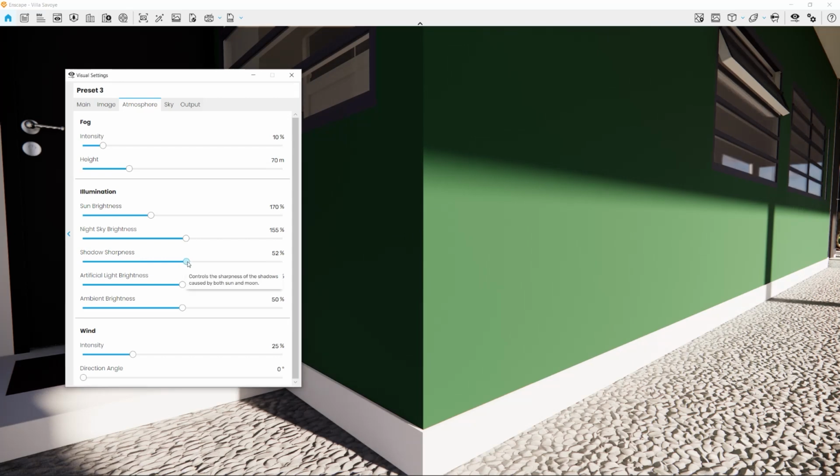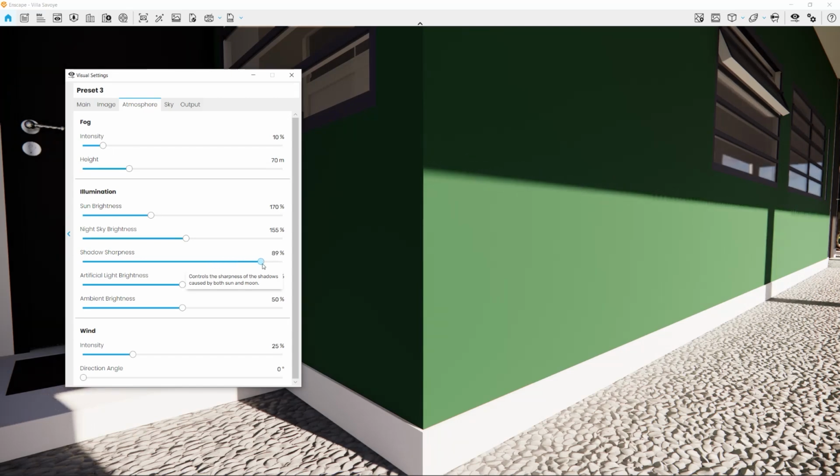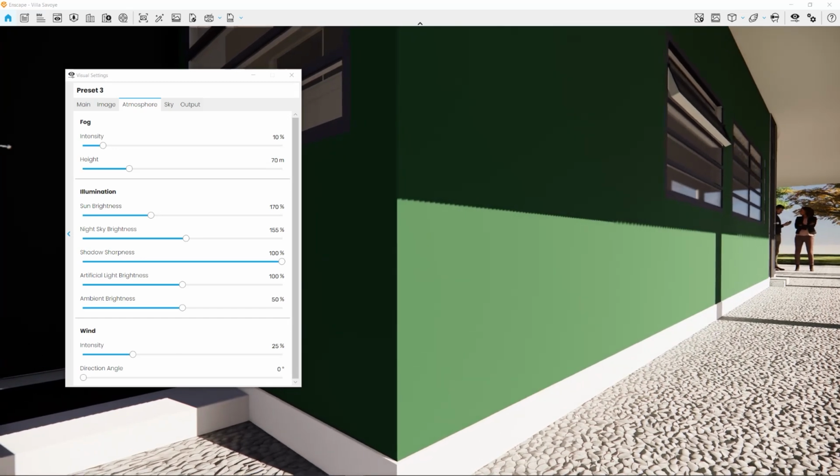When I increase the sharpness, that transition or gradient becomes smaller. The blur between the two light conditions becomes sharper. And now when I bring the slider to 100%, the sharpness becomes distinct and you can see the exact sharp shadow line, depicting very strong illumination.